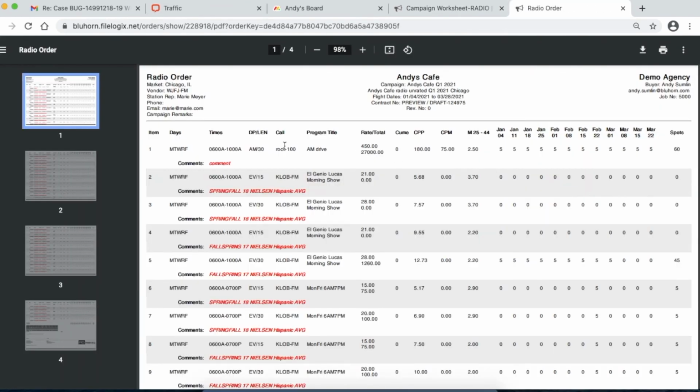And here's what the order looks like. This is a 4-page order. These are all the different line items. Even the lines that don't have spots appear on this order. Now, if you don't want those, we can certainly take those off. But every line item is here.